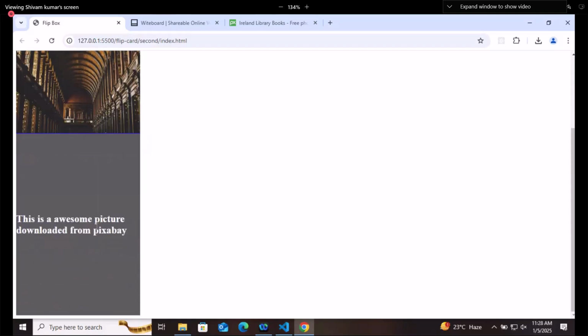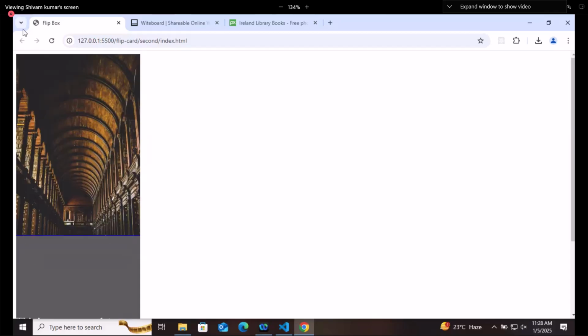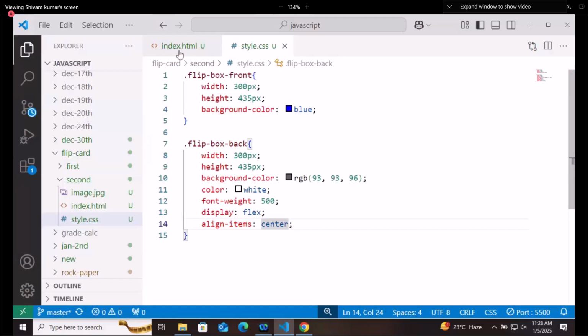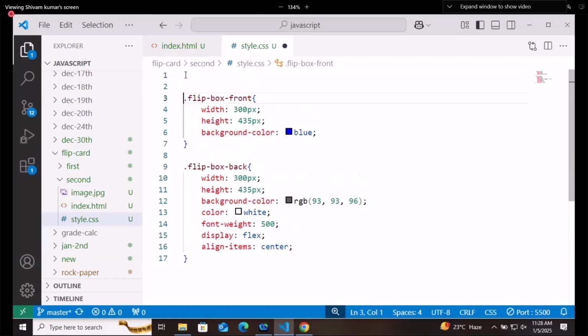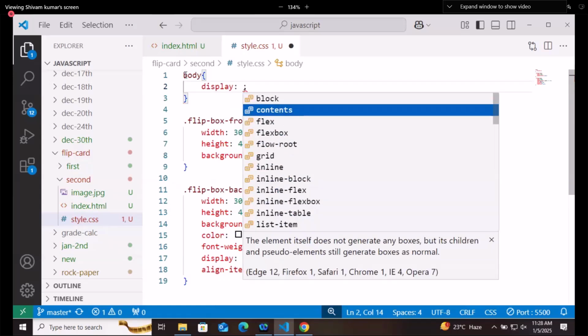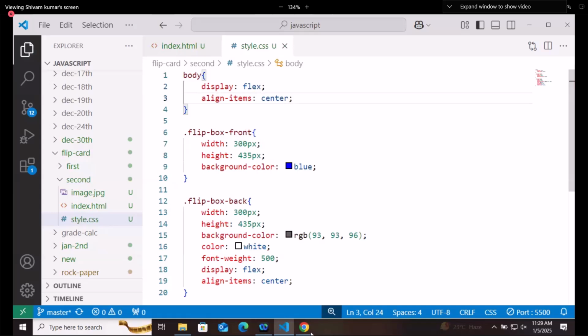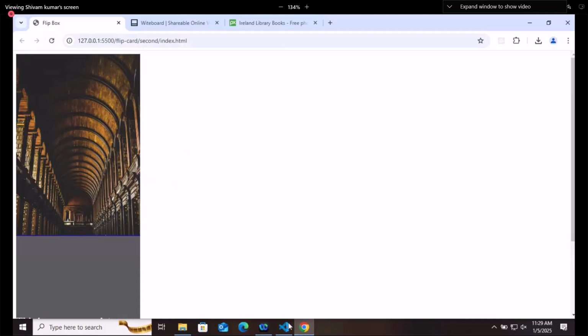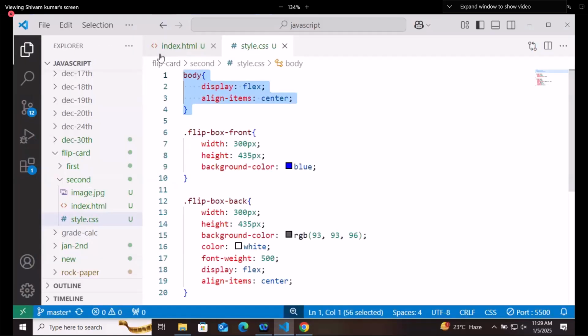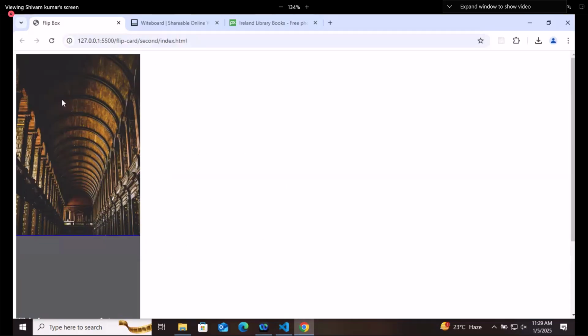Now you have designed the part. What you need is these two divs at the same position. At first, I will call the body tag, and I will say that body is displaying flex and aligning the items in center. Okay, no, not needed actually, not working. Keep it there only.